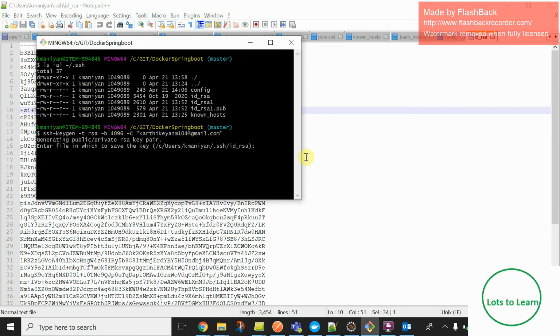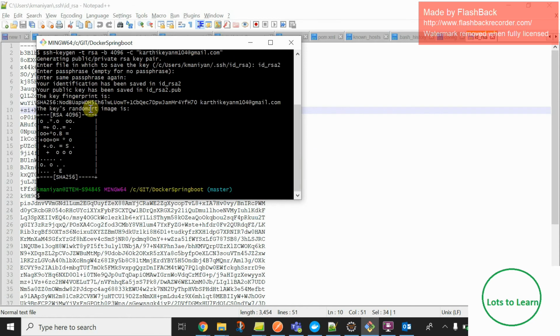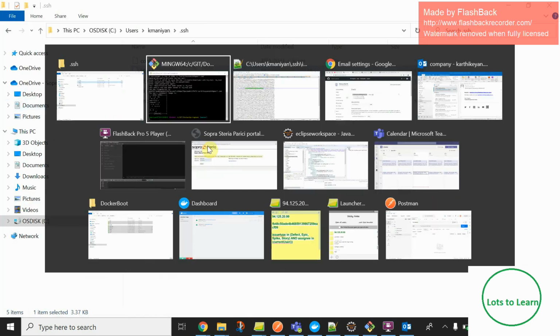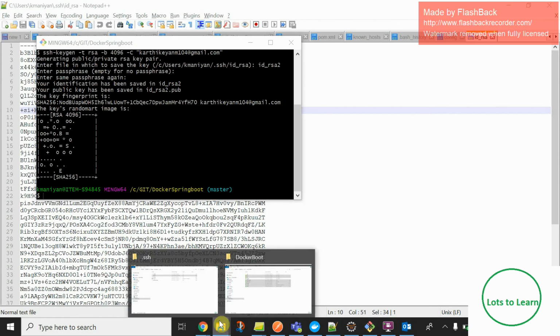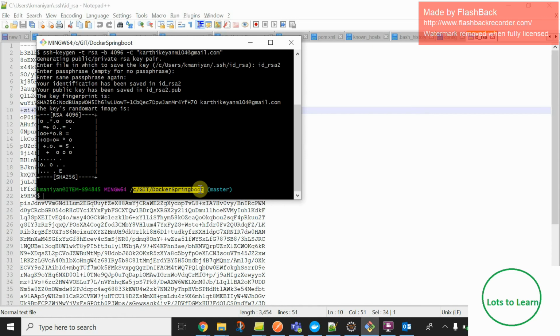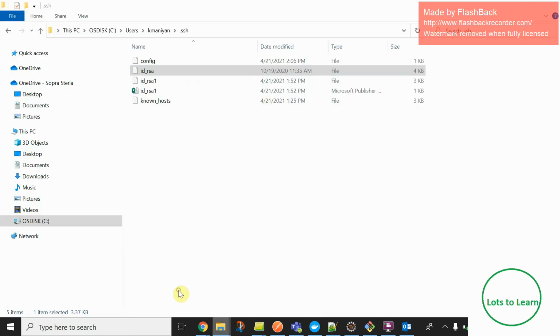We can create files by typing whichever file name you want. Just press enter and then the file will be generated, and a key will be generated. The key is saved in the command prompt location, like the git docker spring boot location. So we can go to that folder and take the GitHub keys.